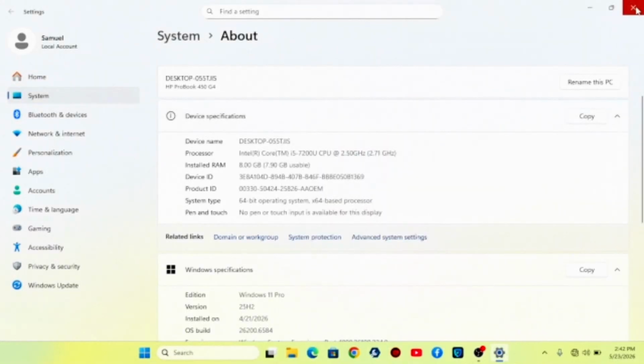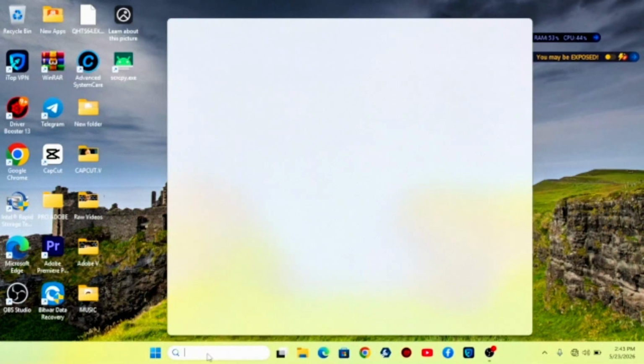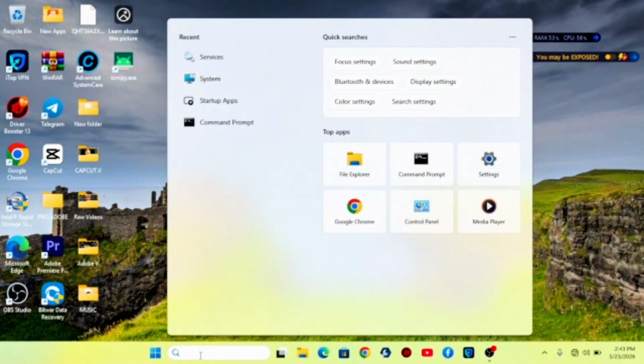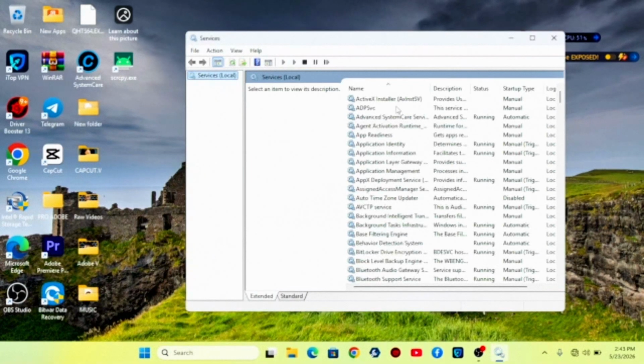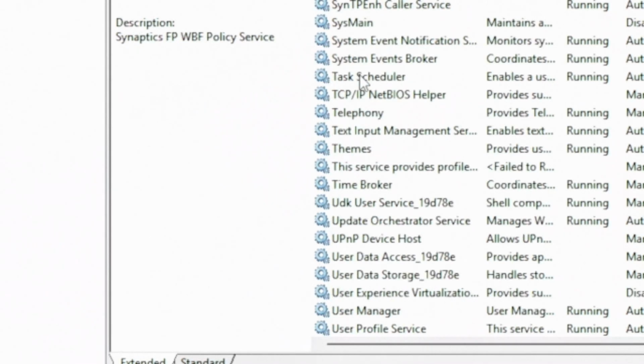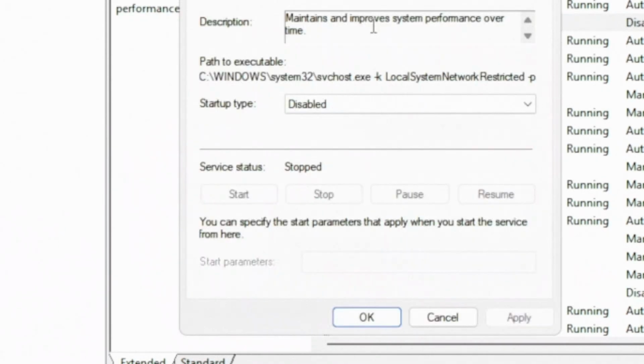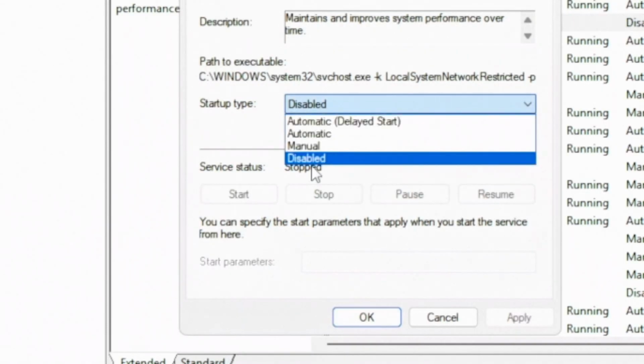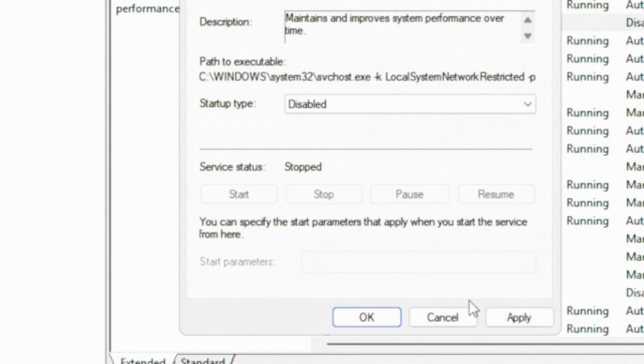Now let's close this window. Now where we are going to right now is services. In the search box, type services and click on it. Now here in the services window, click on any service and type SY. You'll see Sysmain. Double click it and make sure you disable it. Click on disable and click on apply and click on OK.